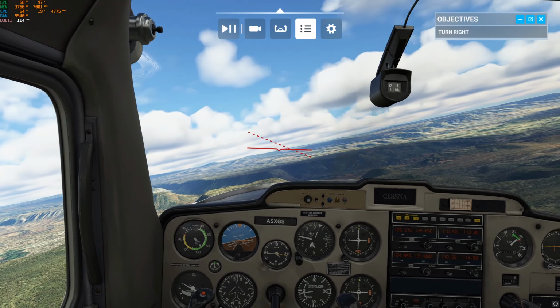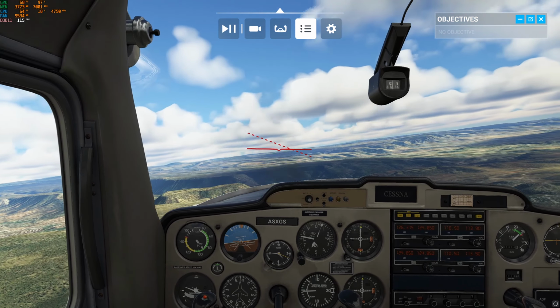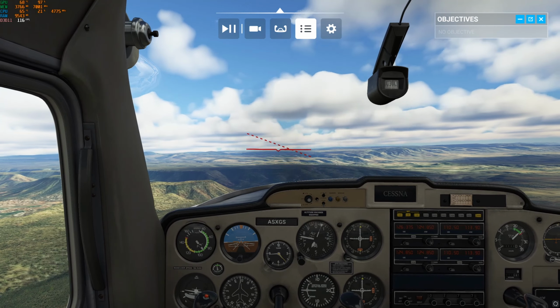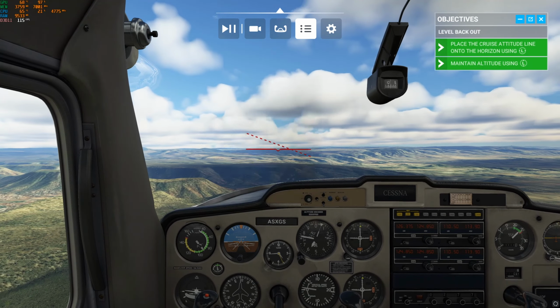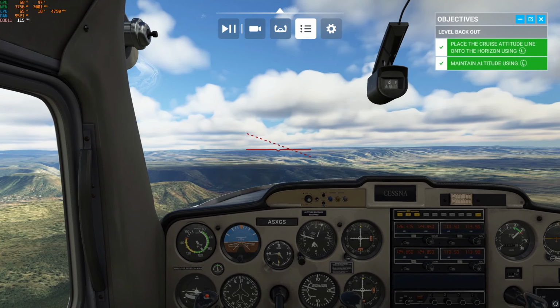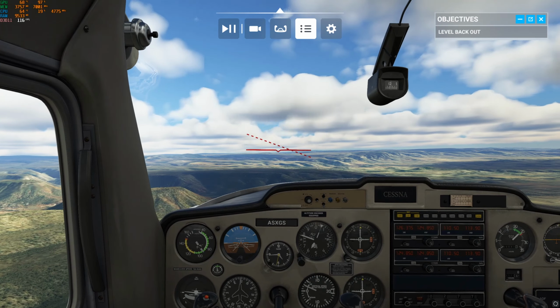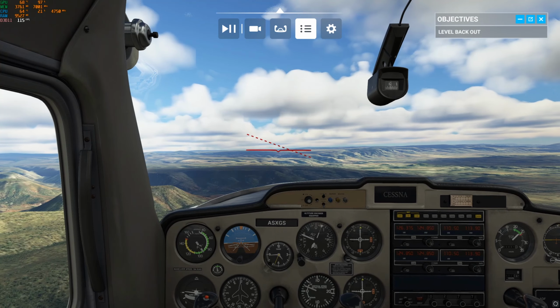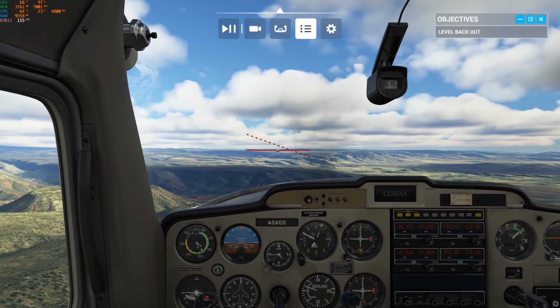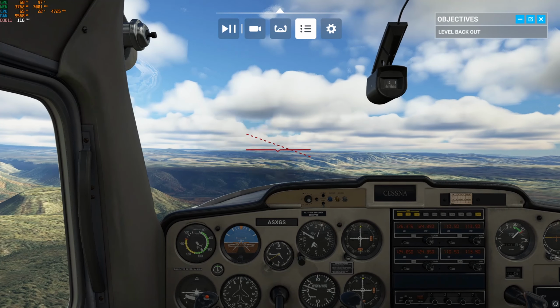Keep working to maintain a constant altitude during the turn. Level us back out now. Great. Remember, during a turn the aircraft tends to sink. You need to pull on the yoke to compensate.